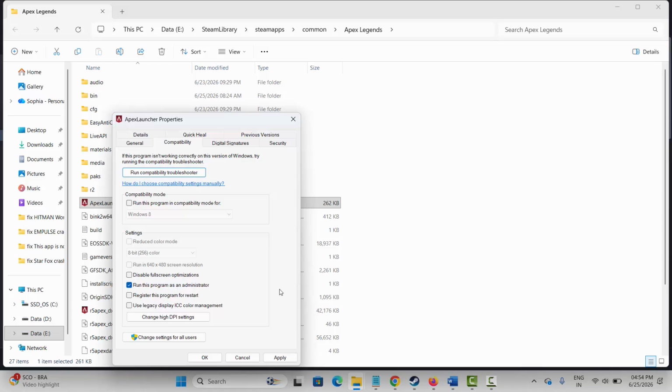If this doesn't work, come back again, select run this program in compatibility mode for, select Windows 8 or previous version Windows 7, hit on apply and OK and launch the game and check. If this doesn't work, come back again, now select disable full screen optimizations, click on apply and OK and after that launch the game and check if it's working. But if the issue continues again and again, come back, uncheck all of these, hit on apply and OK and move to the next method.